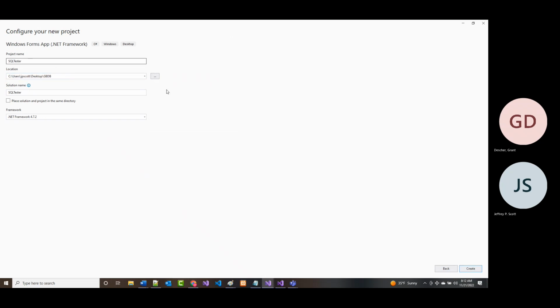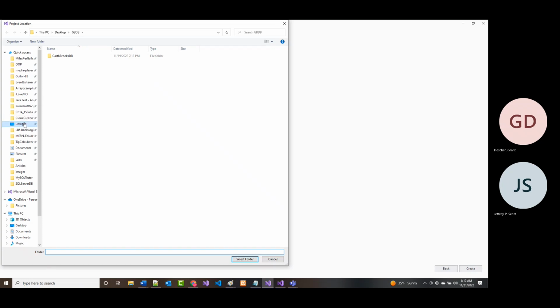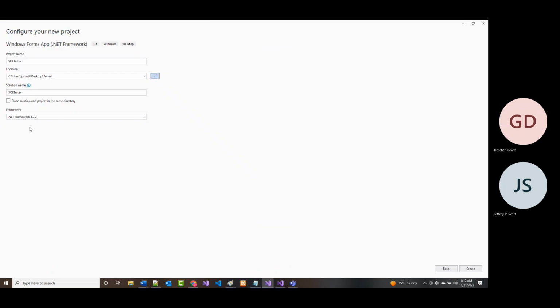All right. And I'm going to browse in here. I'm going to find the database that we just created, which is called tester. And I'm going to just keep the same name. There's only going to be one project in here, so that's totally fine to keep the same name for the project. And if I want, I could call this SQL tester app, and I can call my solution SQL tester solution. There you go. All right. And I'm going to click create.